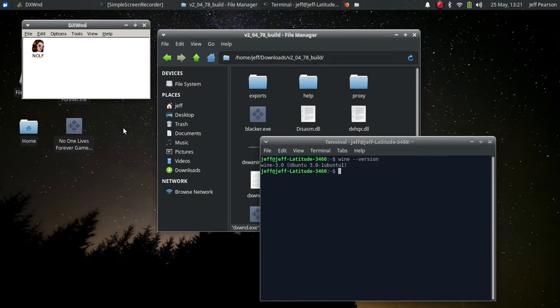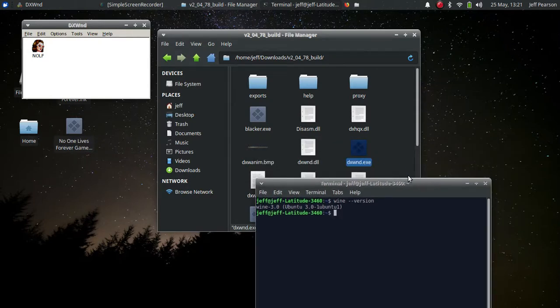It just stutters. The sound stutters when you play the game. And I did a bunch of searching, and someone in Wine headquarters got this to work using DXWND. So I downloaded that and ran that there.